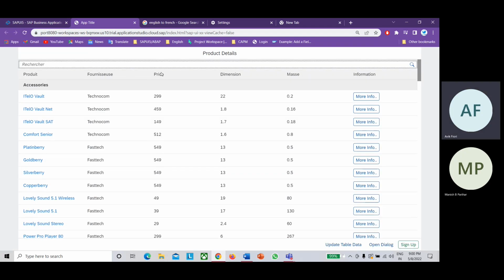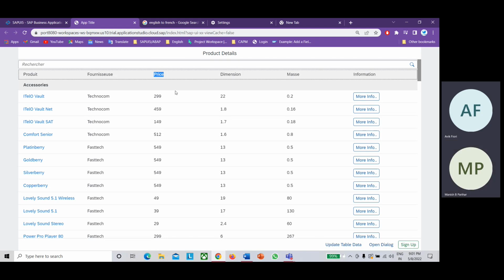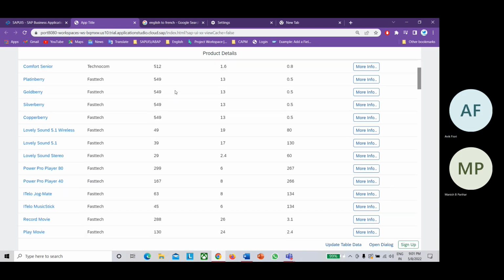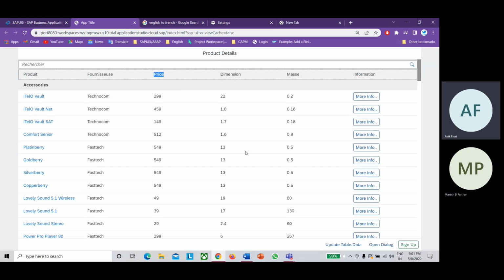Can you see now? Yes. So this price it considered from the default resource bundle file, and the rest of the text it is taking from the French resource bundle file. So this is the case with this concept.